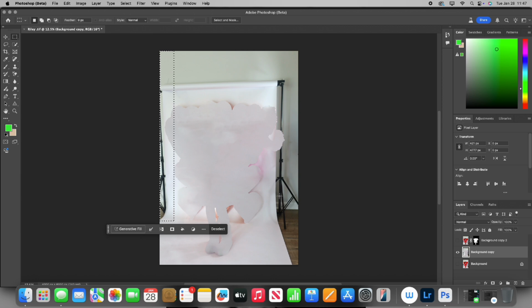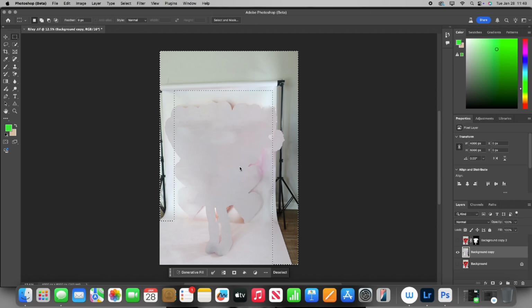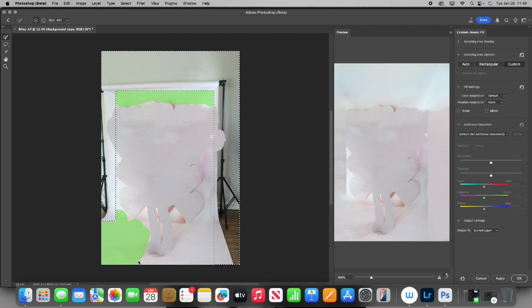To add to it, I'm going to hold shift. I'm just going to add the areas in which I want to fill. Alright, so once I have my area selected that I want to fill, I'm going to right click again and go to content aware fill. Alright, and again, I'm just going to sample from as much of the original backdrop as possible, or what's left. If you want more of an area to select from, you can pretty much change the area in which you select.